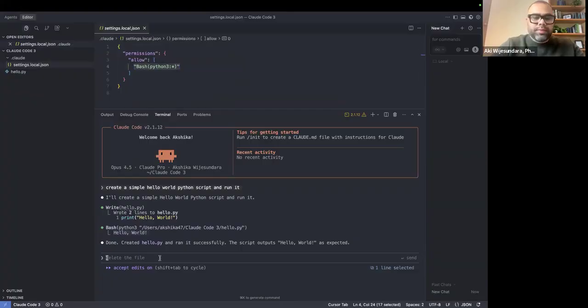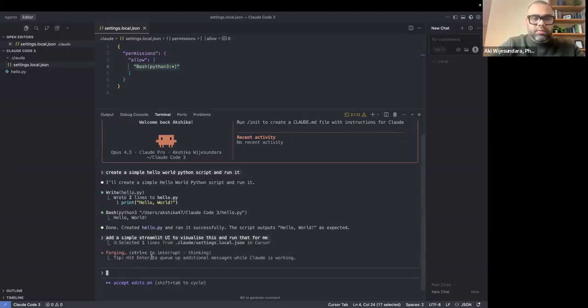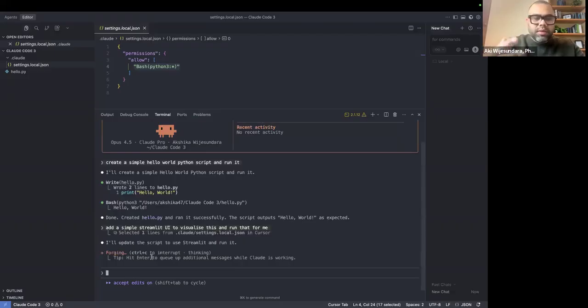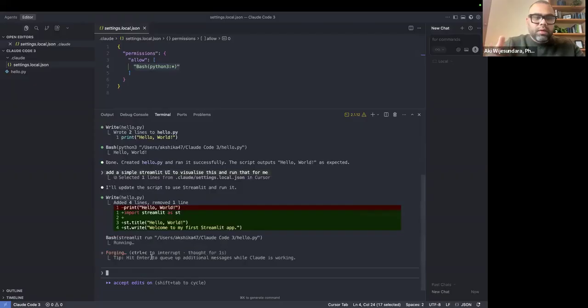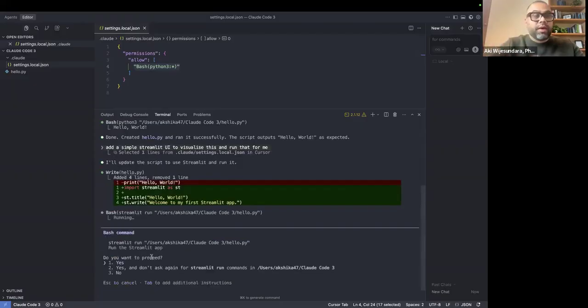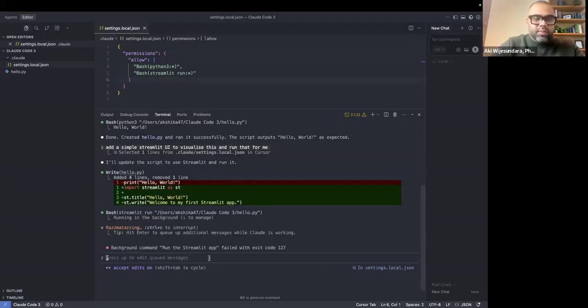So if you ask it to add a simple Streamlit UI to visualize this and run that for me, Streamlit is a Python framework that can generate front ends using Python. So it's now asking me for permissions for that, and I'll just keep giving permission.